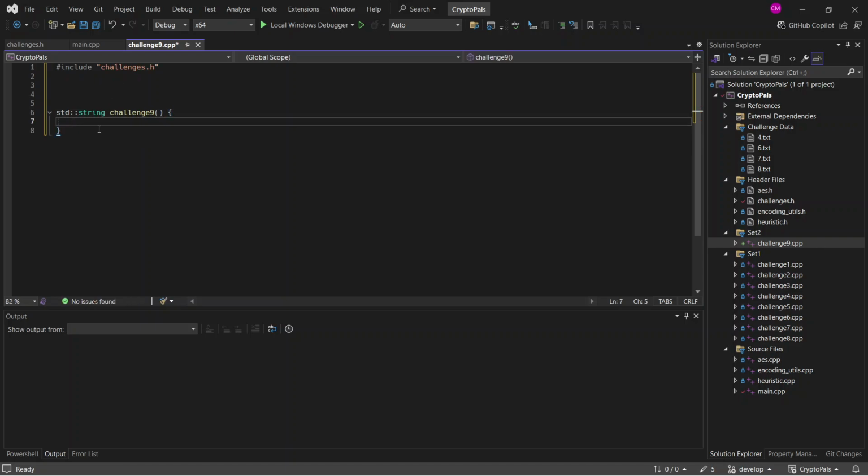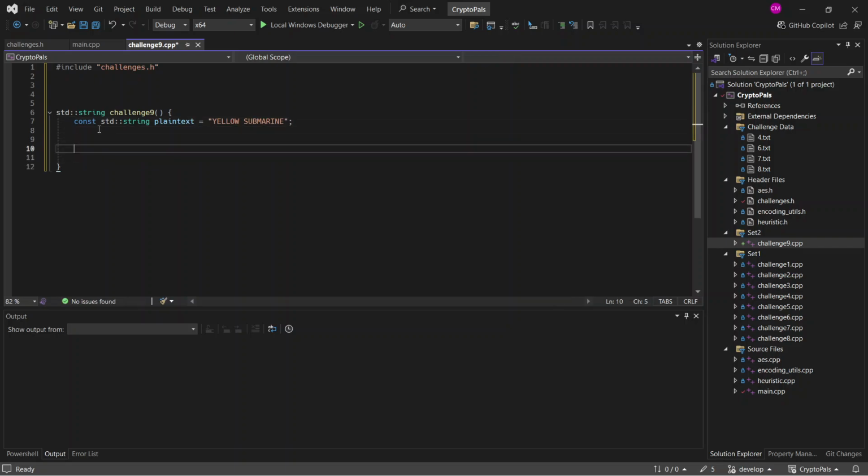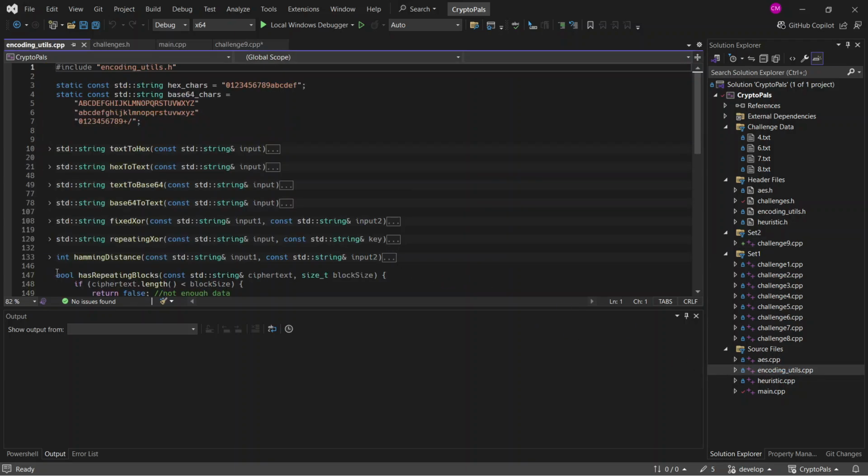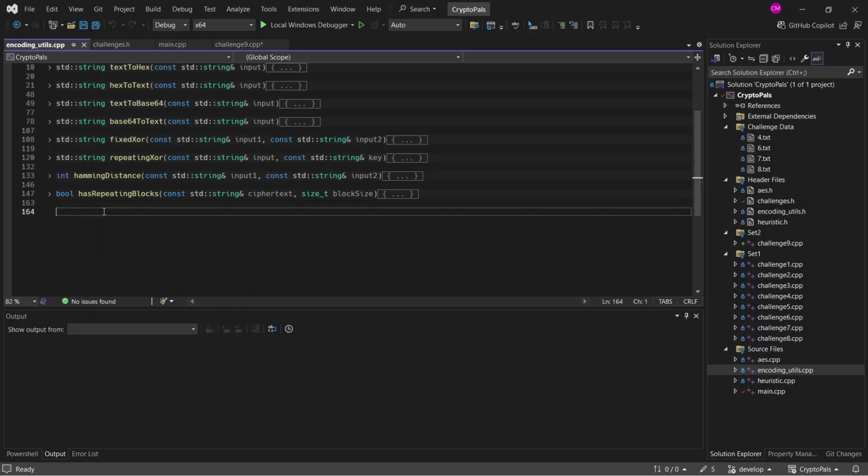All right, so we already know that our constant is going to be yellow submarine. So I'll make a constant string here, and we'll call this plain text. That's really what it is. And then we have to add our padding. So today we're going to make 2 different functions. So if I hop over here into encoding utils, we're going to make both pad and unpad. So let's do this. I guess I need to go define these real quick. Let me do that real quick.